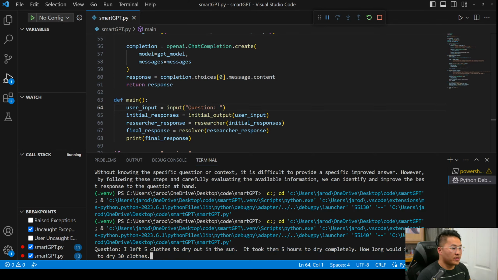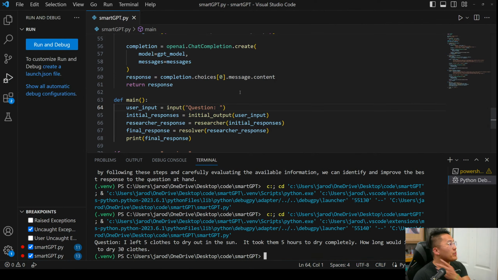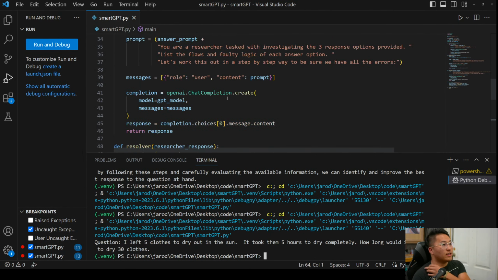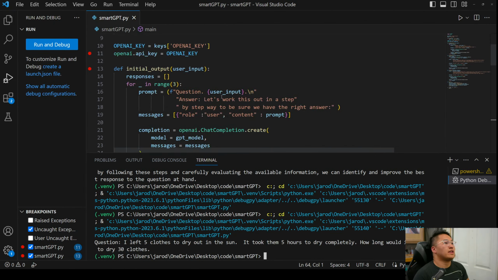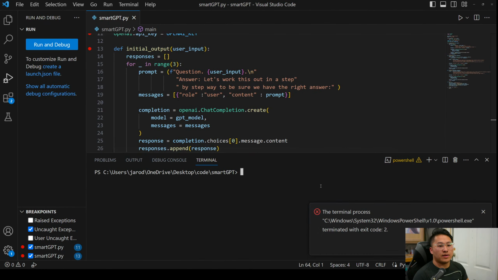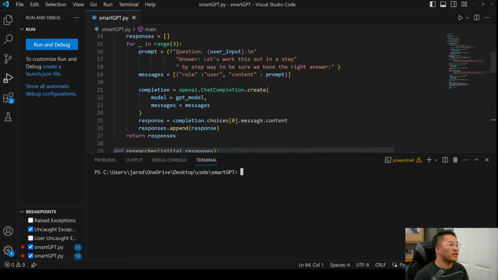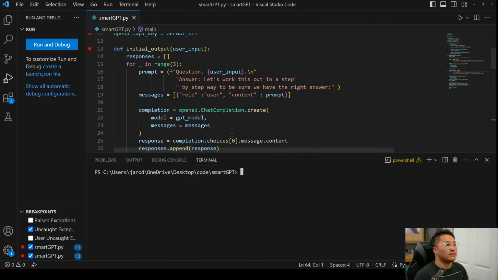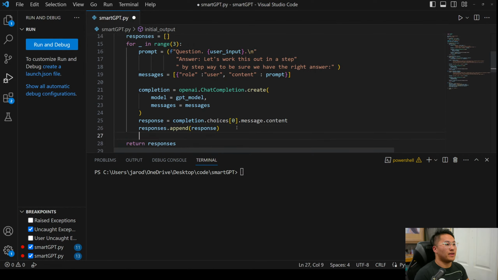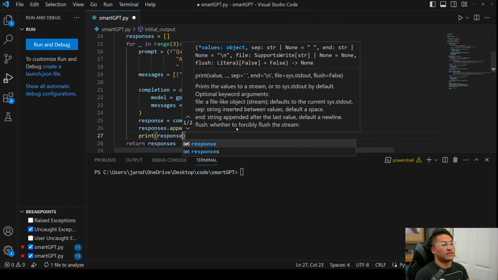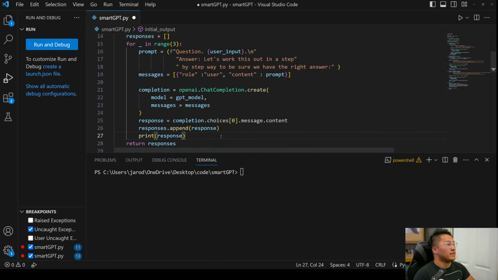Actually, let me copy this and stop this. I want to print it out so that I can read out each one. So let me go up to... Oh, what happened? Okay. Let me head on over to responses. Here we go. Append response, print response, of course, done. Hey, what's up, Constantine? Thank you very much.